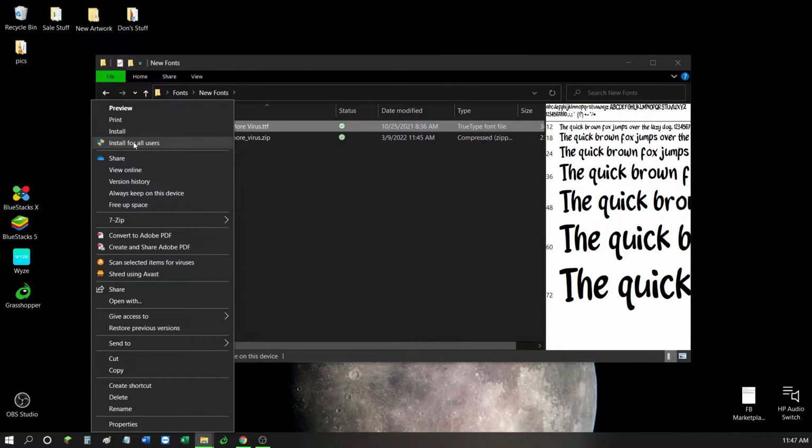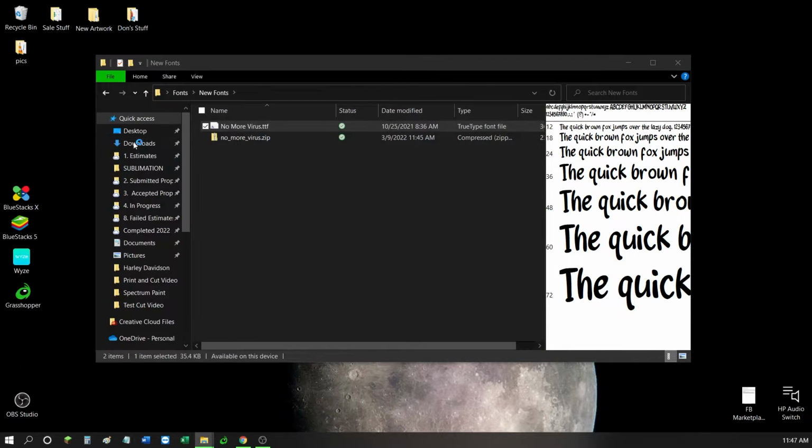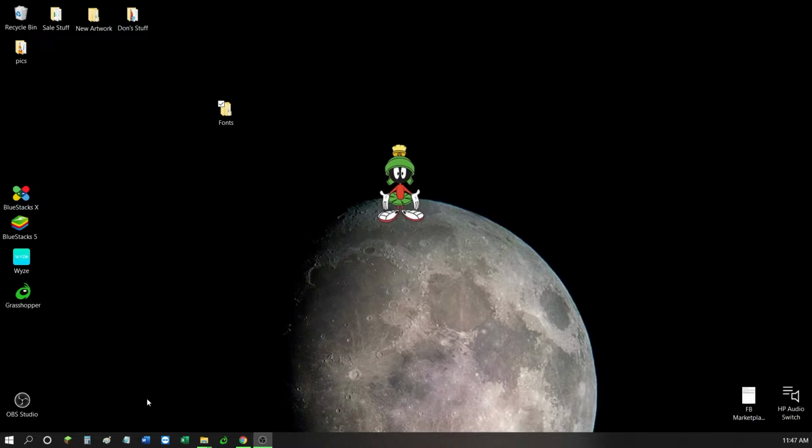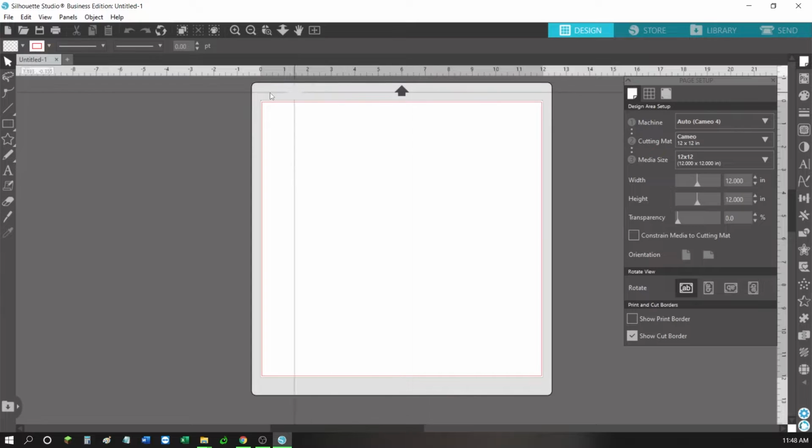So if you have several different users on your computer, you can do it either way. So I always install for all users. Just makes it simpler. And that way we've got it. So now if we go and open Silhouette Studio, I'll bring it up here.